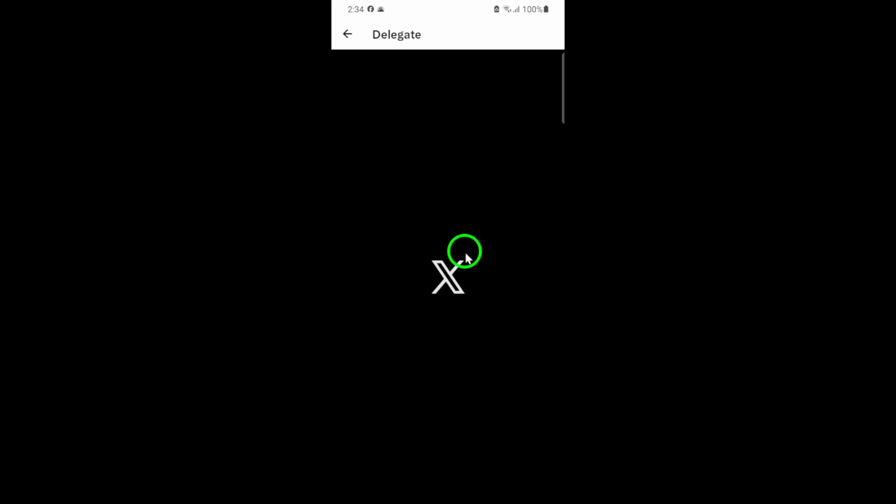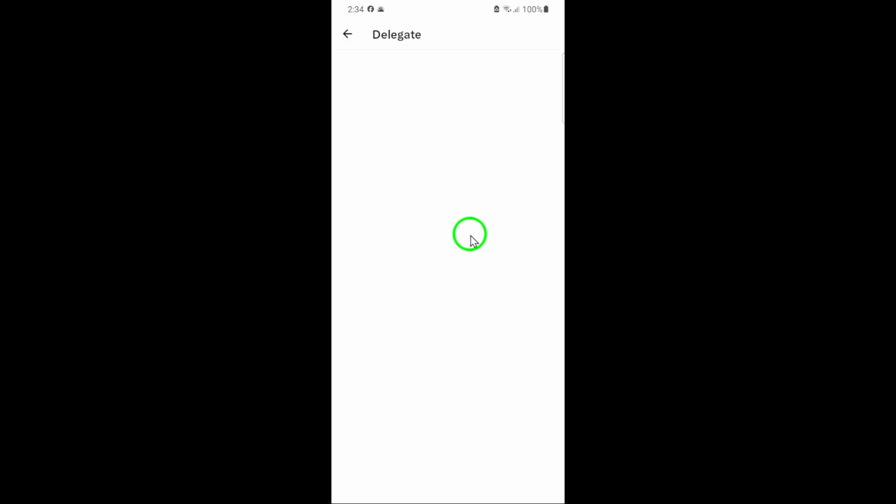When you're in the Delegate settings, look for the toggle that says, Allow others to invite you to their account. Switch this on so people will have the ability to send you invitations. After enabling it, you'll see additional choices on how you want to receive these invitations.